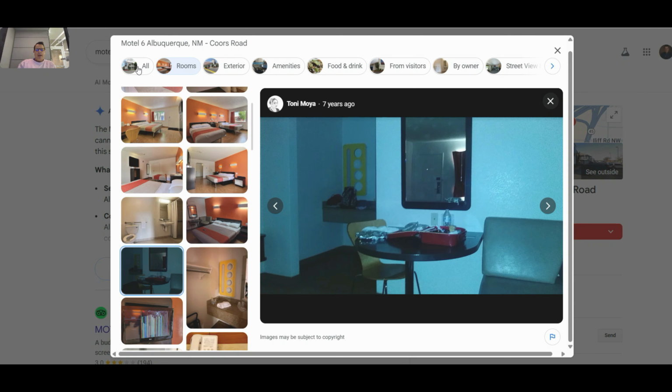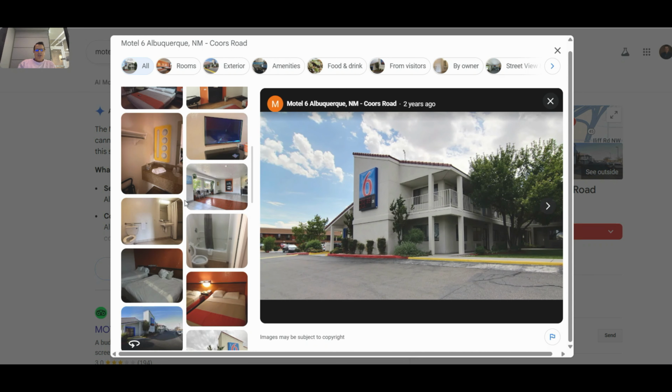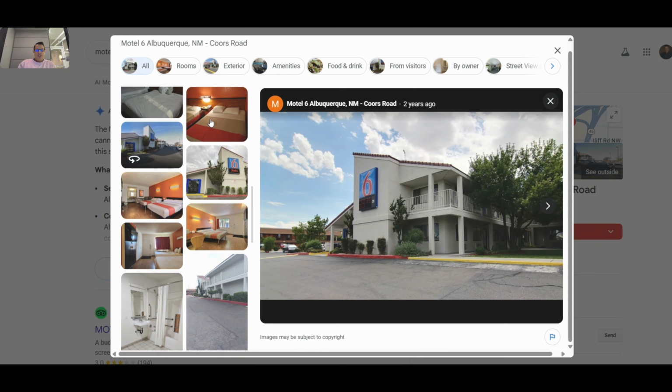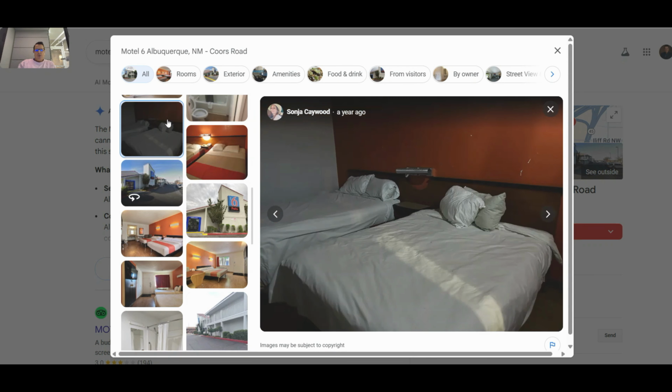And then if I go back up here to all, and I start scrolling down, you're going to see a lot of photos start showing up. For example, this one right here was a customer. This one right here was a customer, so on and so forth. So let me take you over to the area where you can start deleting some of these photos.